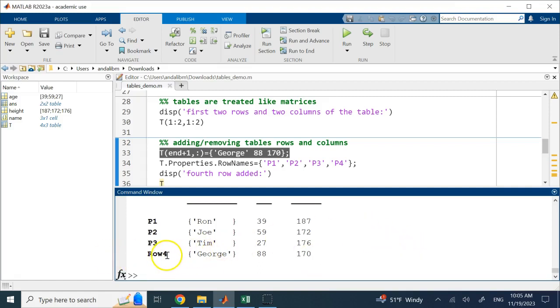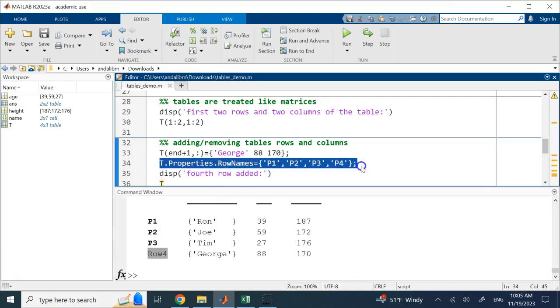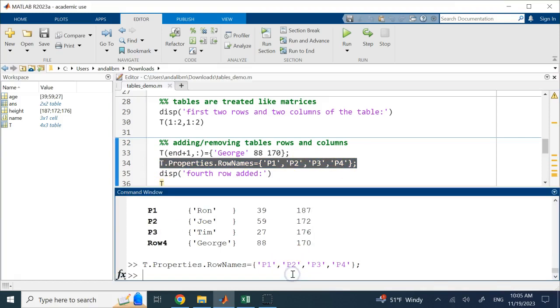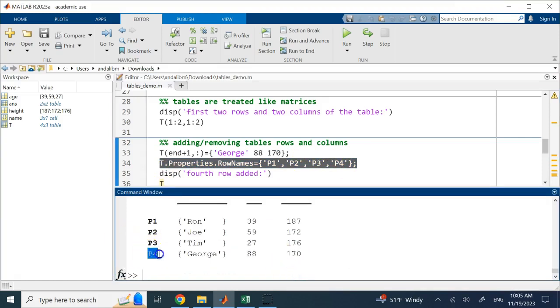The only problem is this row 4, since I did not provide any name for it, it is automatically called row 4 by the table. So now I can change the row names of the table and say, hey, call this guy P4. So now if I look at T, now it is properly called P4.